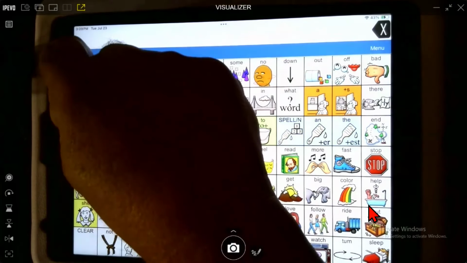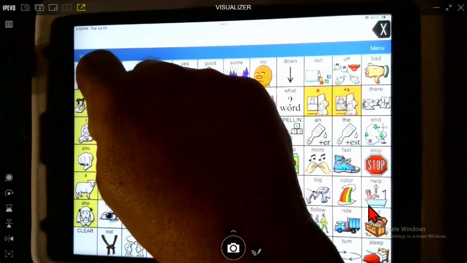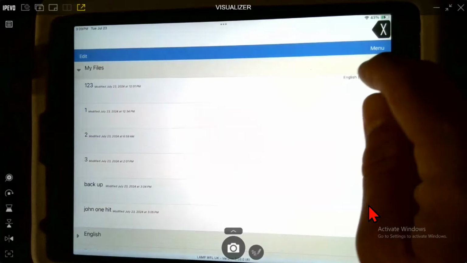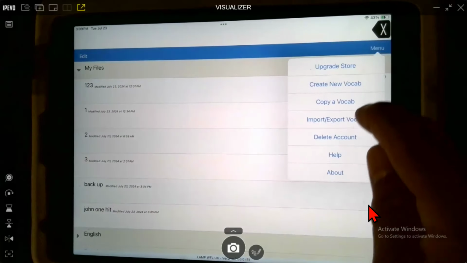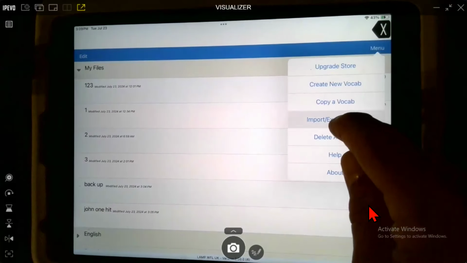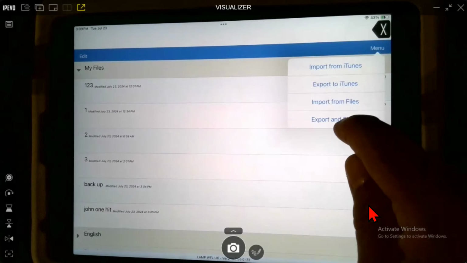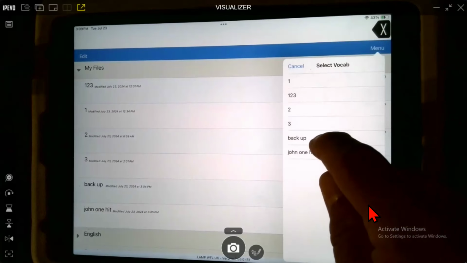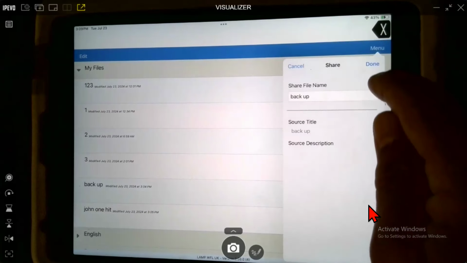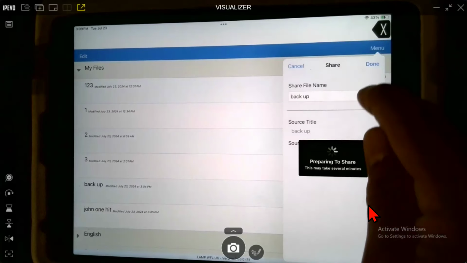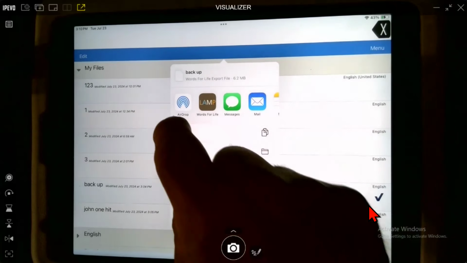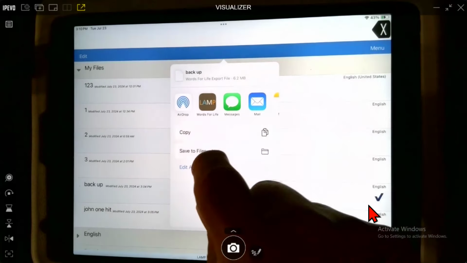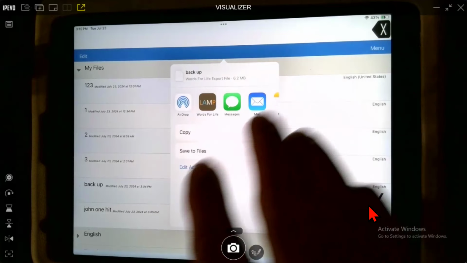You go to vocab, choose new. You go to menu. You go to import, export. You go to export and share. It says, which one do you want to export and share? You touch it. Then you hit done. And it says, where do you want to do it? Do you want to AirDrop, save it to an email, or save it to files? So that's all there is to it.